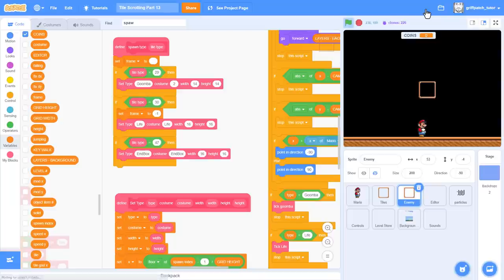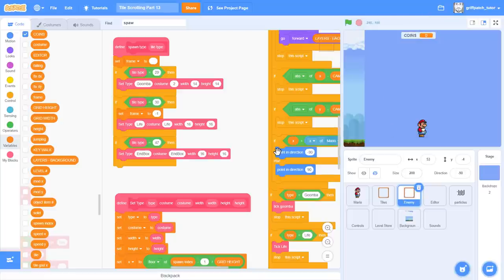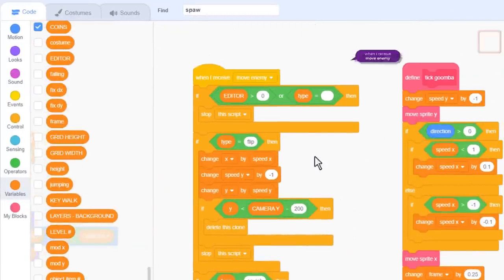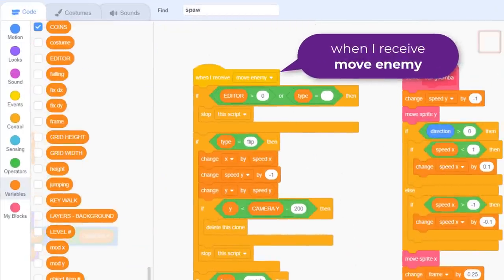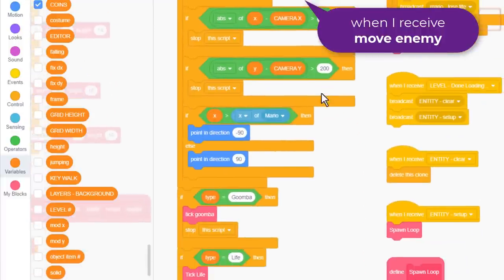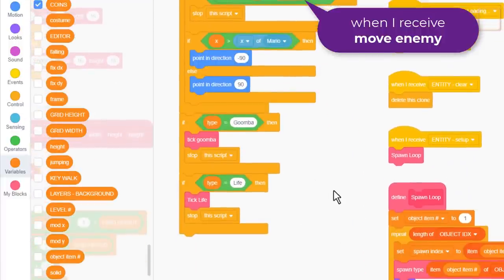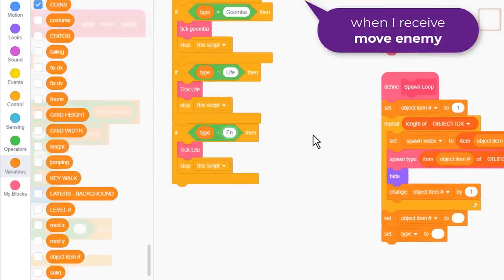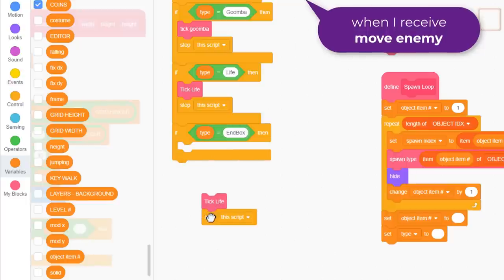So exiting the level editor, I can now check this out, and it's looking pretty sweet. All we need to make it look authentic is to add the animating perk in this box. For that, find the When I Receive Move Enemy script and scroll right down to the bottom. Here is where we process each enemy type. So again, duplicate this last one, and we'll check for a type of EndBox. Chuck away the tick life block, and we'll handle this ourselves.